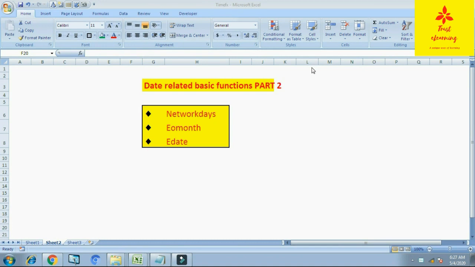Hello friends, my name is Tarun and today I am going to explain 3 more date and time related functions. These functions are NETWORKDAYS, EOMONTH and EDATE. Let's understand these functions with the help of an example.